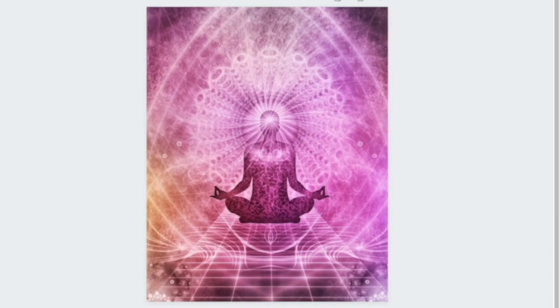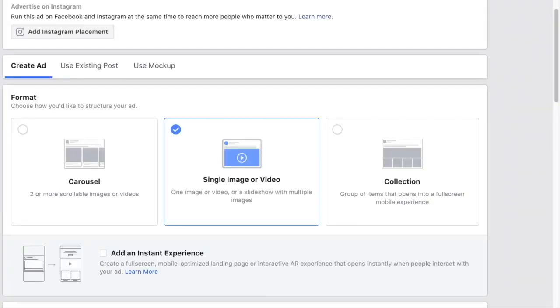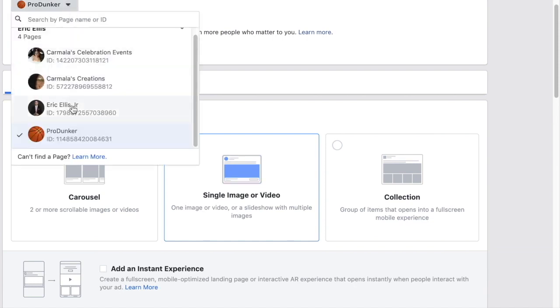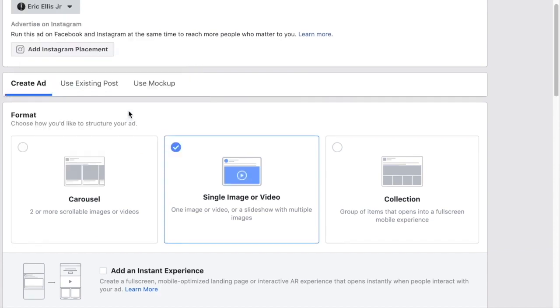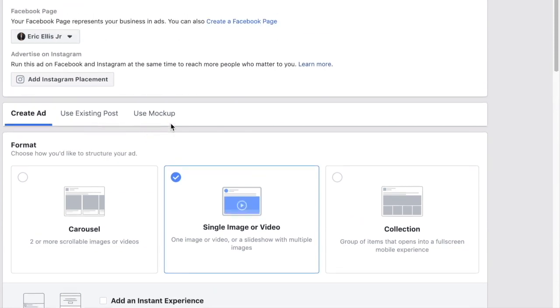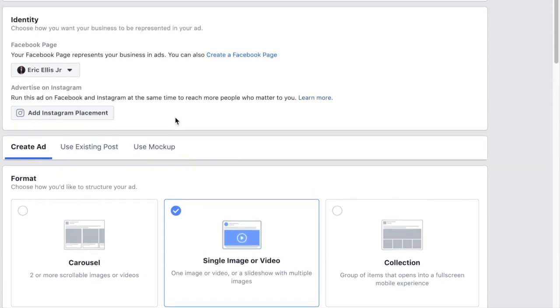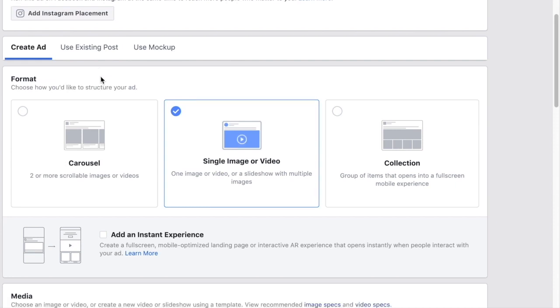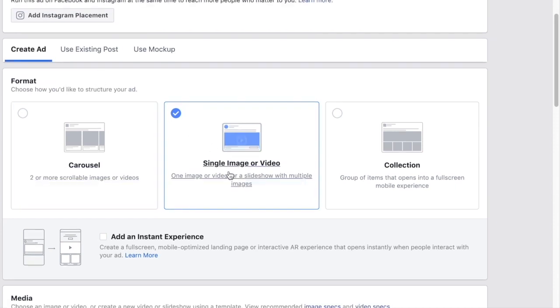Now, I'm going to go back to the actual Facebook ads platform, and we're going to pick a page. For example, I would use Eric Ellis Jr. Now guys, obviously I'm not going to use my personal brand, but if you wanted to use your personal brand, you could do that. What you want to do is create a Facebook fan page that is congruent with your offer. So one thing I could do is create a Facebook fan page called Manifestation Magic, or even just Manifestation, or whatever.